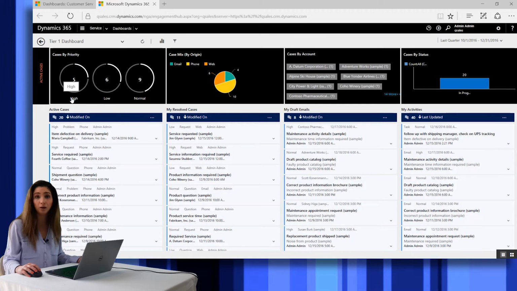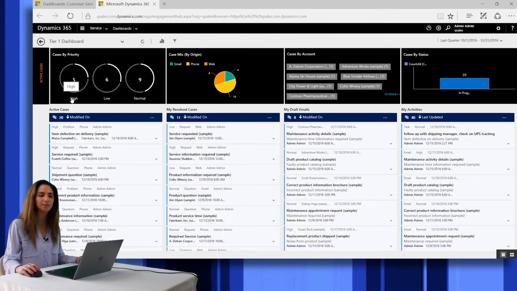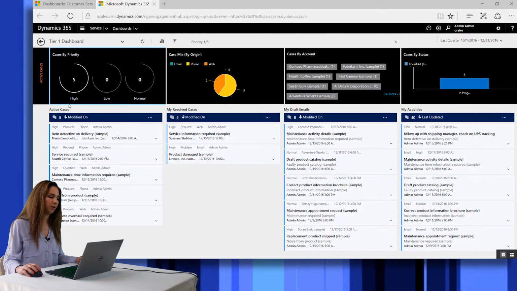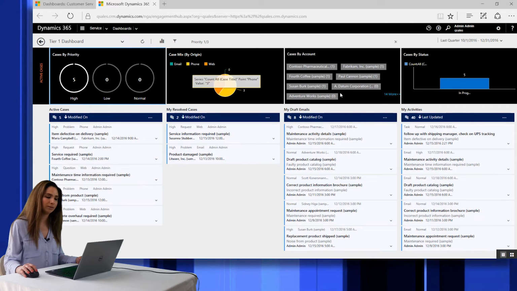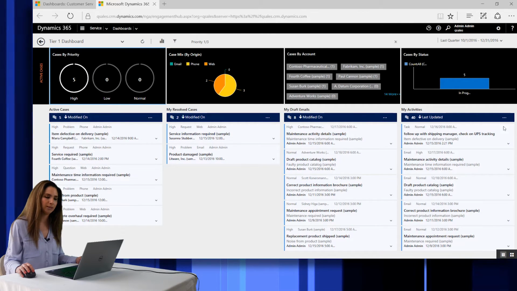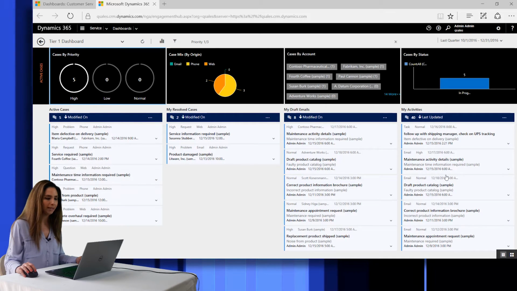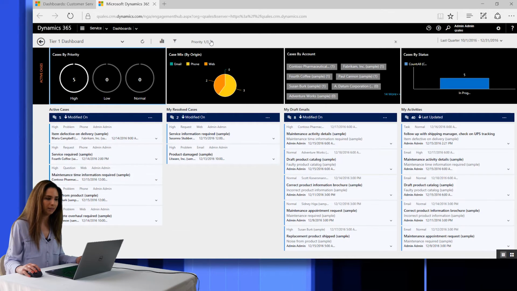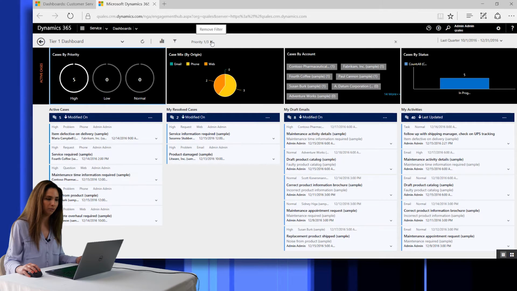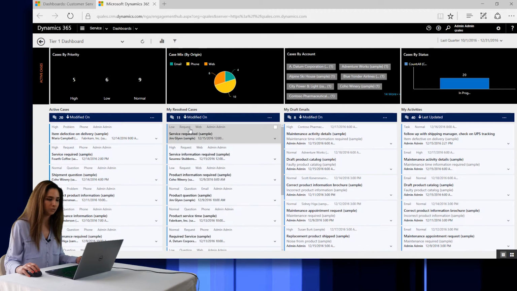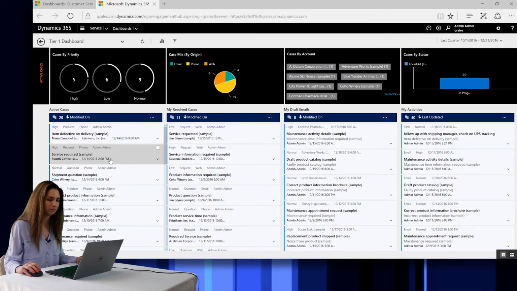So maybe I want to start off my day by looking at high priority cases. I can click on high, and what that does is it applies the filter across the entire dashboard. So as you can see, all of the data on the dashboard has had that filter applied to it. I can remove the filter simply by clicking on the top of my screen and Xing out remove filter, and it just resets it back to the way it was.